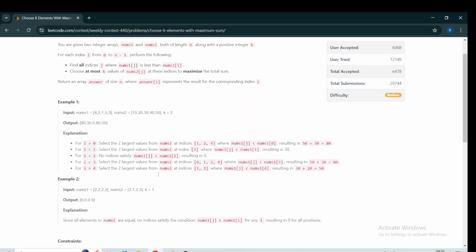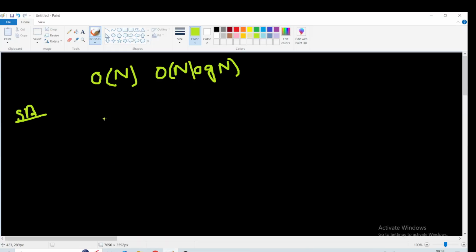So for that we will make another vector which will have pairs of nums1[i] and i. So the other array will contain these pairs. After forming the array with these pairs, we'll sort this array in ascending order, and we'll iterate over this array.